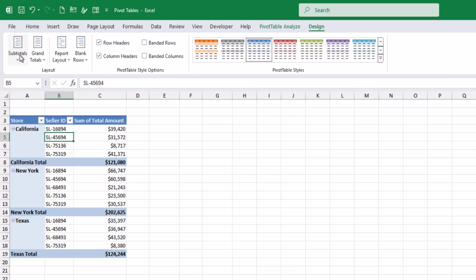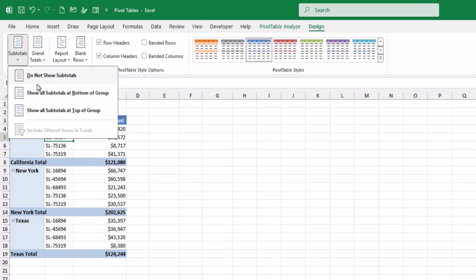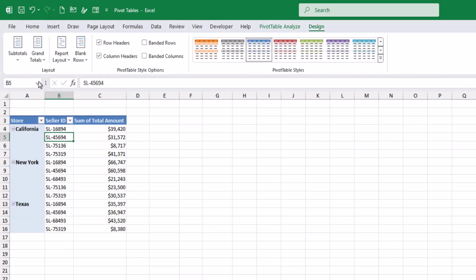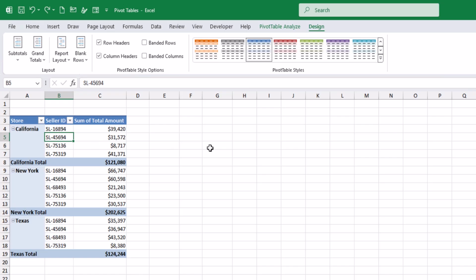The same here for the subtotal. We can choose whether we don't need to show subtotals, or show all subtotals at the bottom of the group or at the top. Now it's added at the bottom of the group. Now if we try to click don't show subtotals, now we will have only the data we need. But for sure subtotals are so important if you would like to create a report and summarize your data.